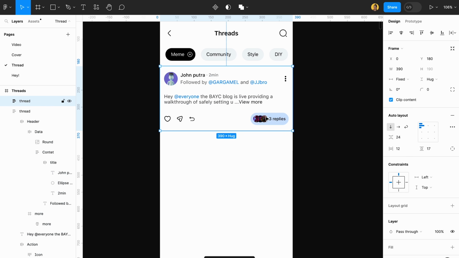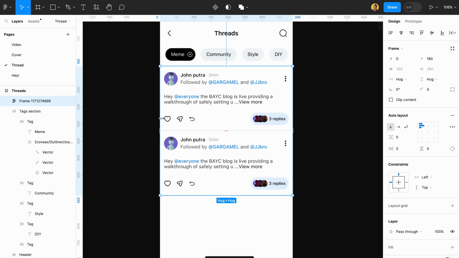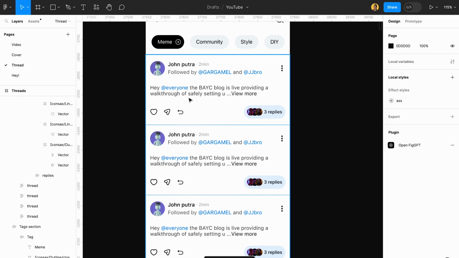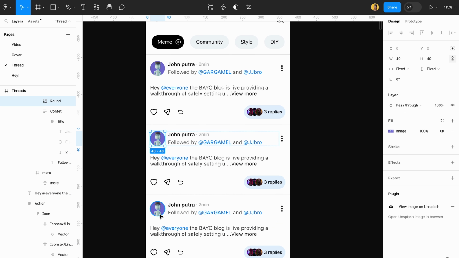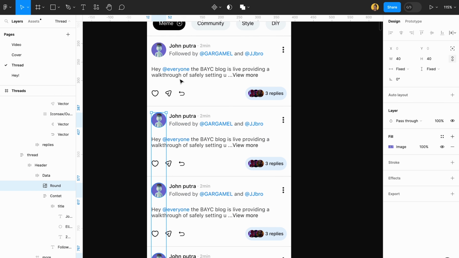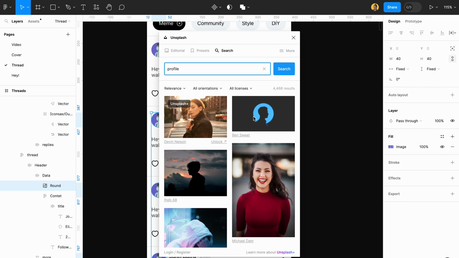You're gonna be able to duplicate it and just click on the thread and call this a row of threads. And now whenever you click on it, it's just gonna look different. And to be able to have different images, just click all of these different image types here, come back, go to Unsplash, write profile here. It's gonna give you a bunch of people profiles.